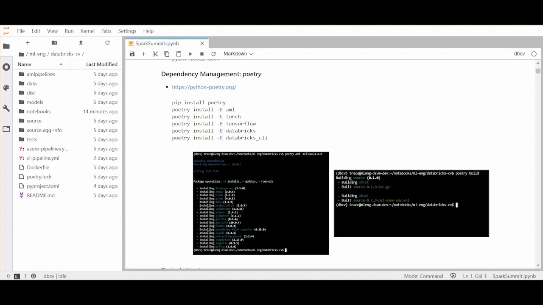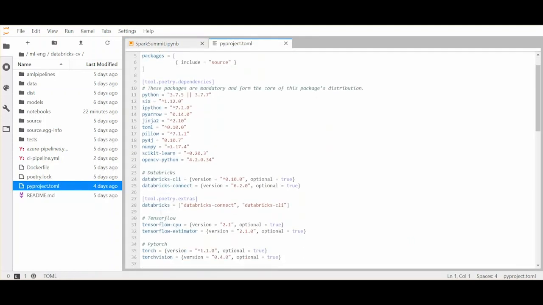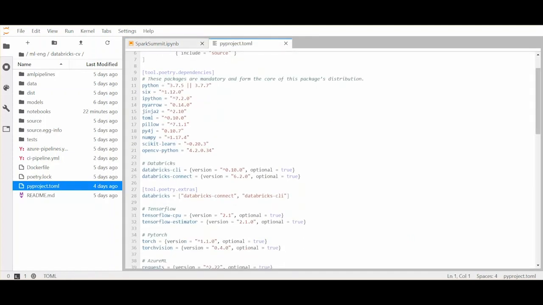This becomes very useful when you're uploading a wheel distribution to the Databricks cluster for the source code to be executed. We will discuss this further in a few moments. By default, Poetry creates a TOML file within the project directory, which contains the installed packages. As you can see here, we have a list of required libraries and several packages that are indicated as optional.